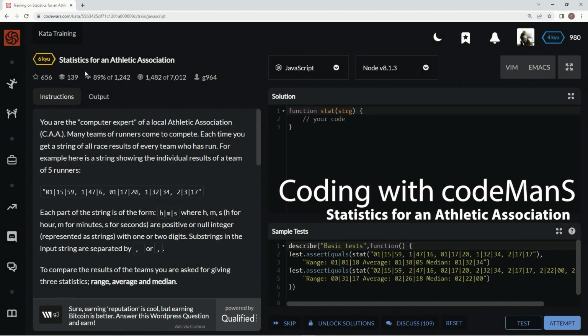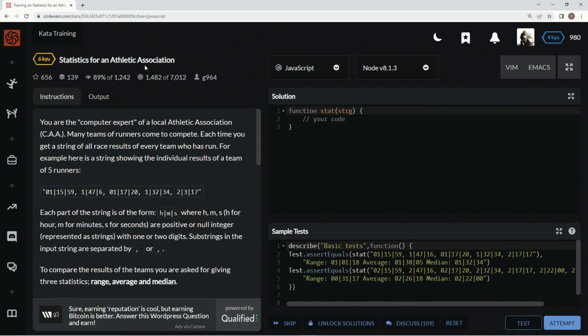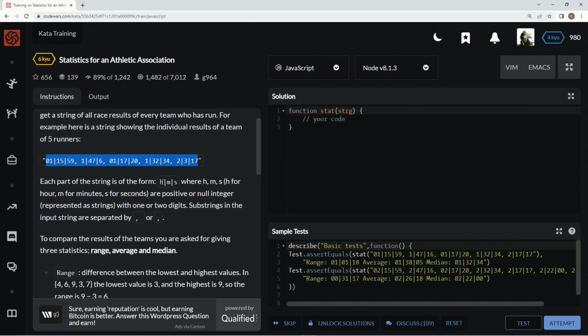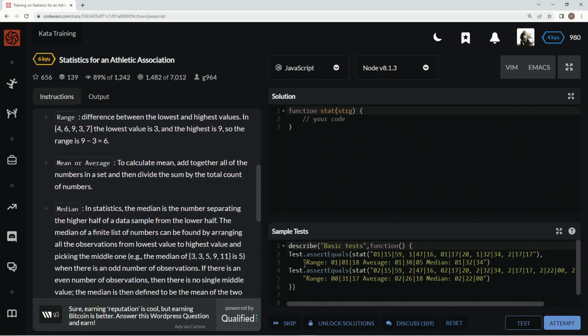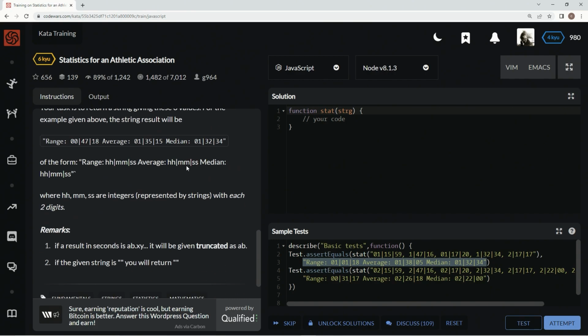All right, now we're doing 6 kyu statistics for an athletic association. We're given a string like this, and this one's going to be hours, minutes, seconds. Then we're going to have to turn it into something like this, where we have a range like this, an average like this, and a median like this. The only thing we really need to pay attention to is that if the string is empty, we're going to return empty.